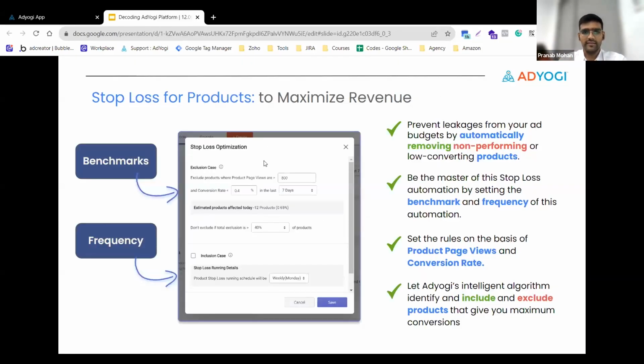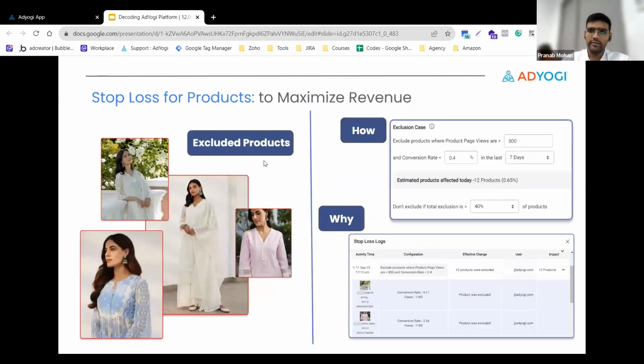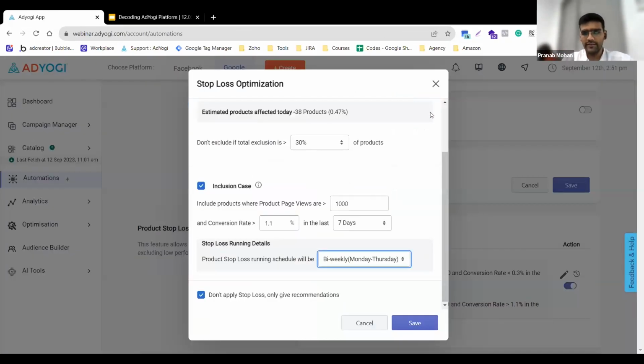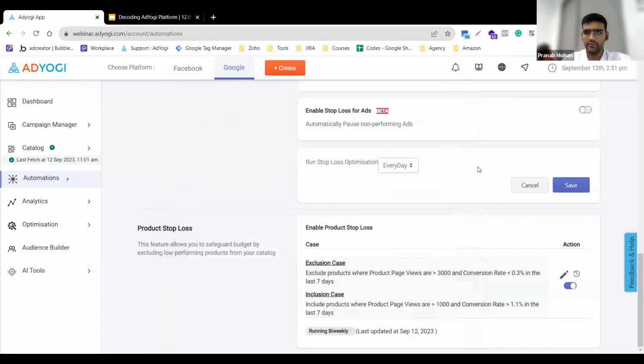Got it. So this is the use case that we wanted to highlight for the product stop loss. We've also set it up so that you can include this criteria. Now one more feature: when you've set up your stop loss logic, you would also want to understand which products got excluded, what is the state of a product that got excluded, and what was the logic of it.